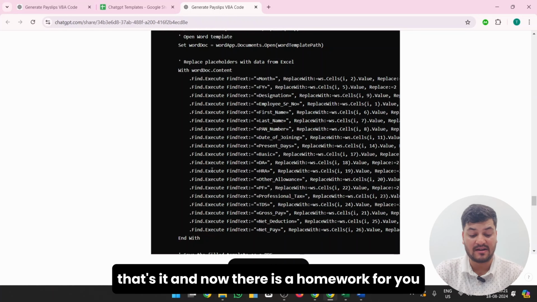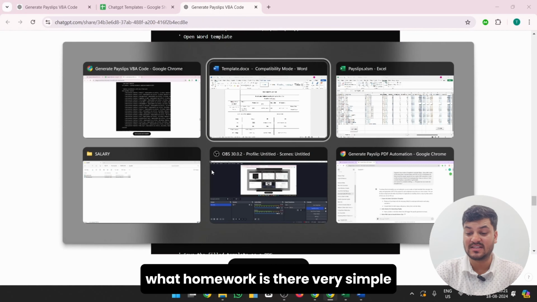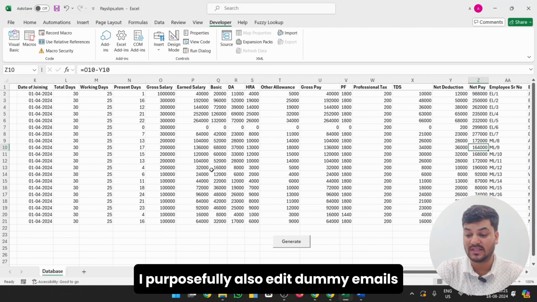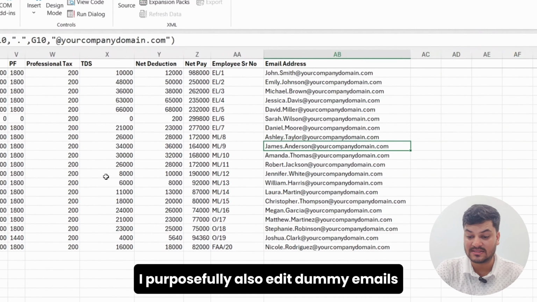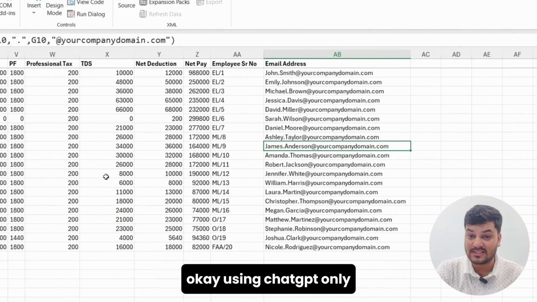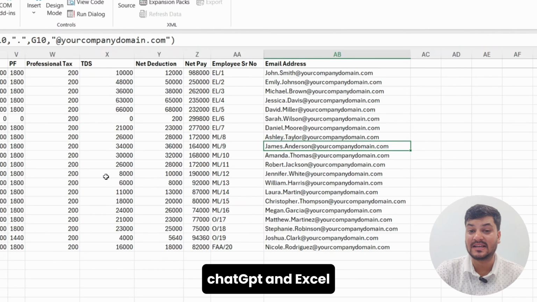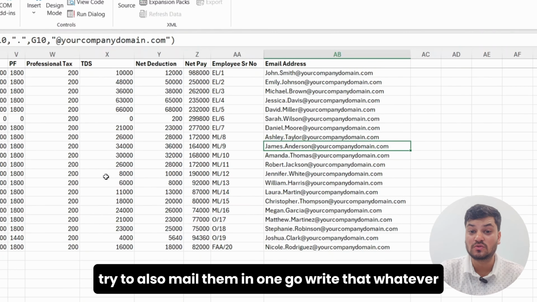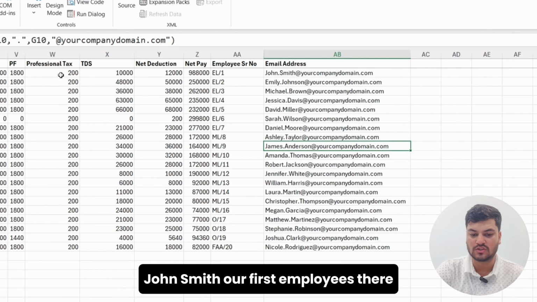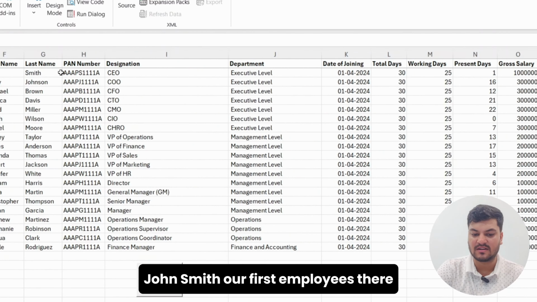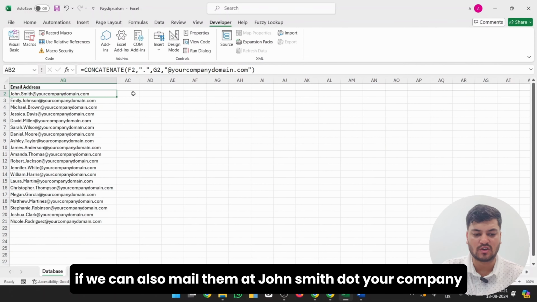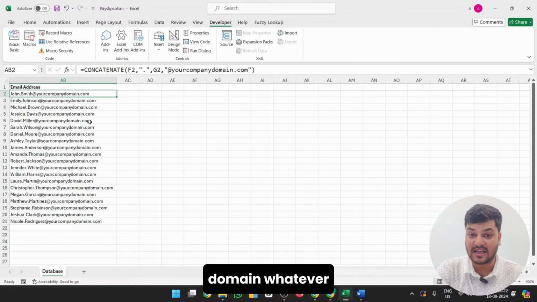That's it. And now there is homework for you. What homework is there? Very simple. I purposefully also added dummy emails, okay, using ChatGPT only, no need of anything else. With ChatGPT and Excel, try to also mail them in one go, right? Whatever John Smith, our first employee there, if we can also mail them at johnsmith@yourcompanydomain, whatever, try it.